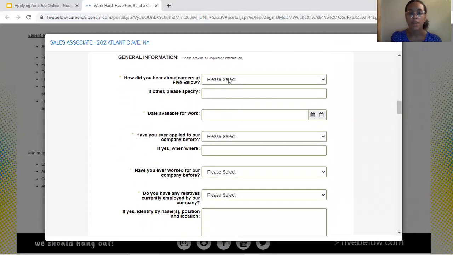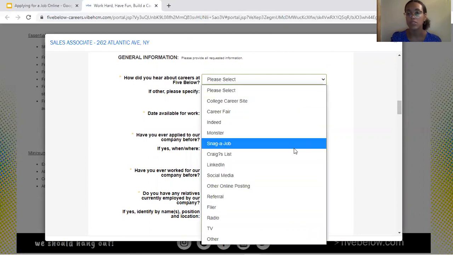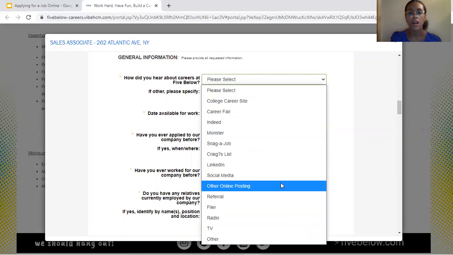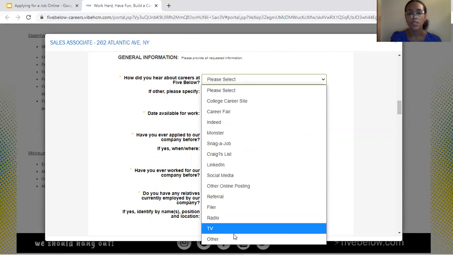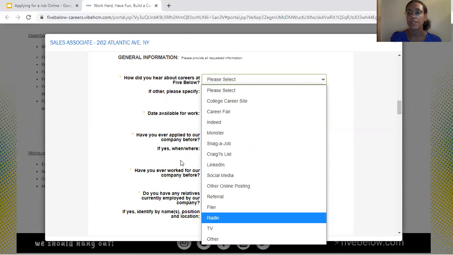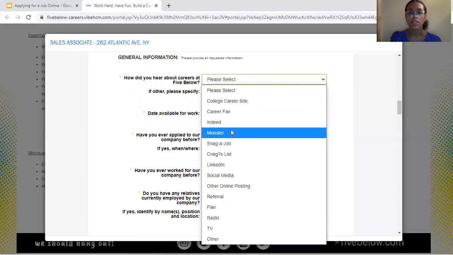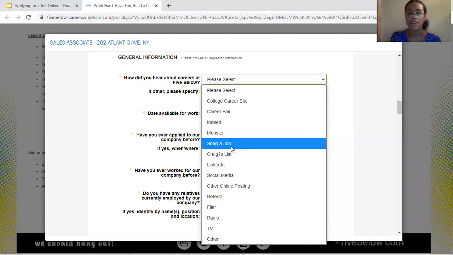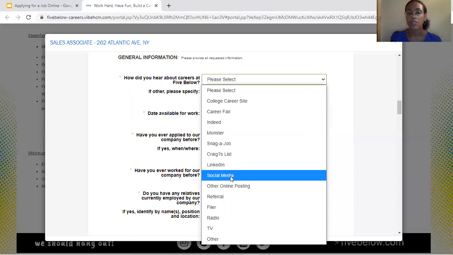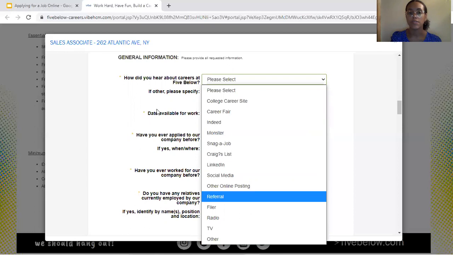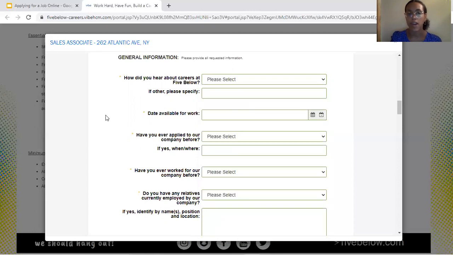Some general information. How did you hear about the job? Usually every single job asks this as well. You can put other online posting or other if you've heard of it from us at the career office. If you looked on any of those websites, I mentioned Indeed, Monster, there's Snag a Job. If you found it on social media, TV, so it's just asking you, how did you hear about it?